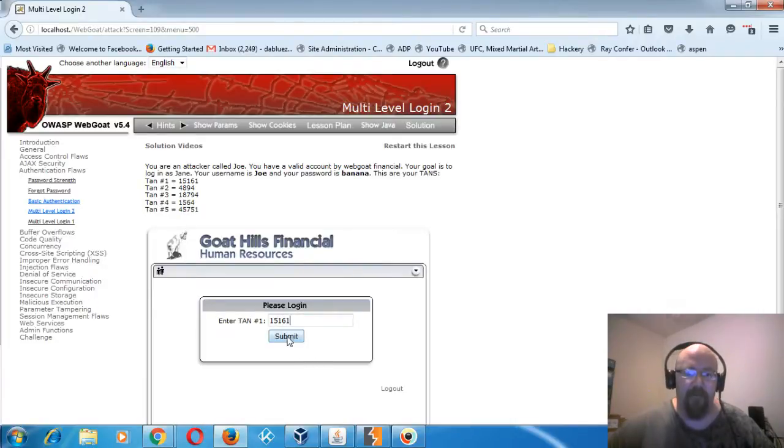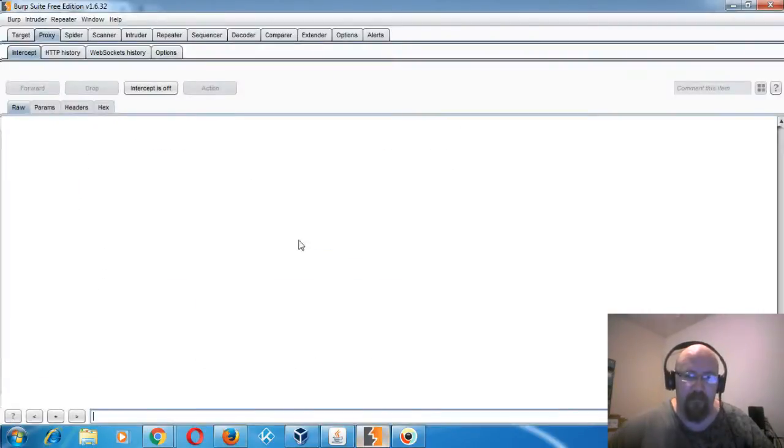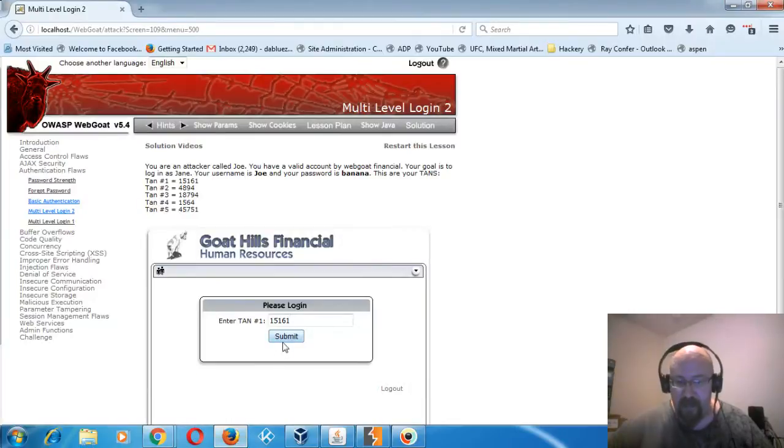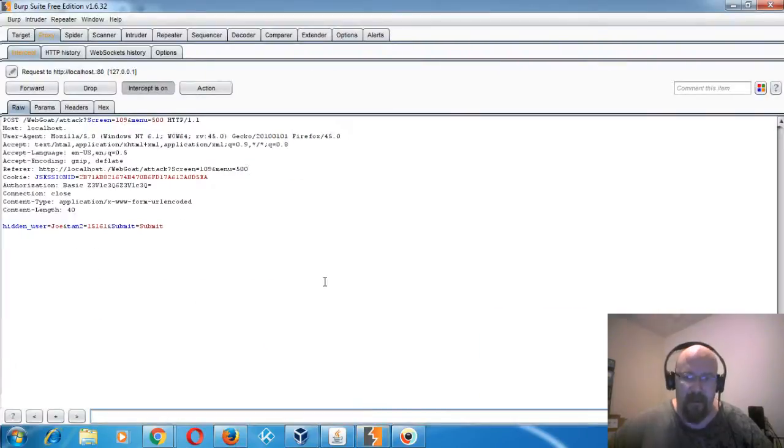Okay. But before I submit it to the server, I'm going to go ahead and capture it. Session hijack, basically, because that's what I'm trying to do here. I'm trying to hijack the session going from my computer to the actual server itself. So I submit, and I've captured it.